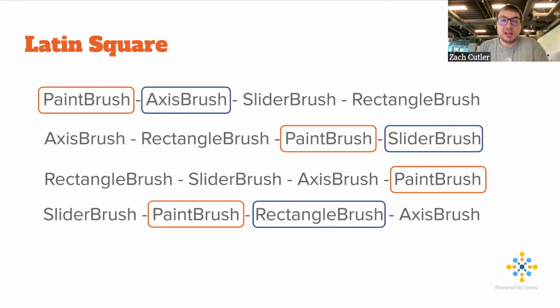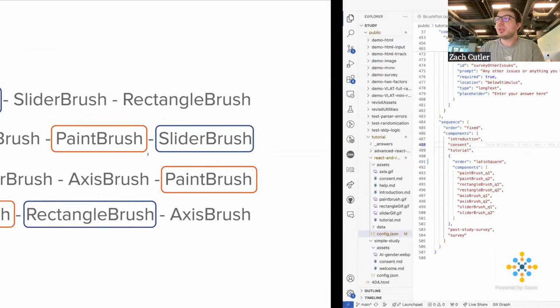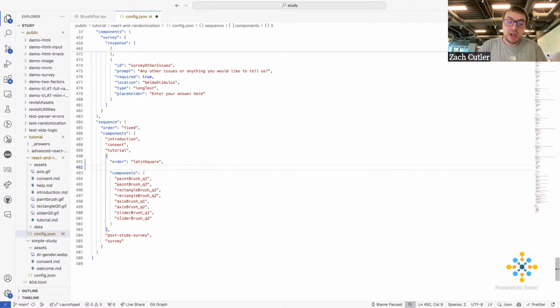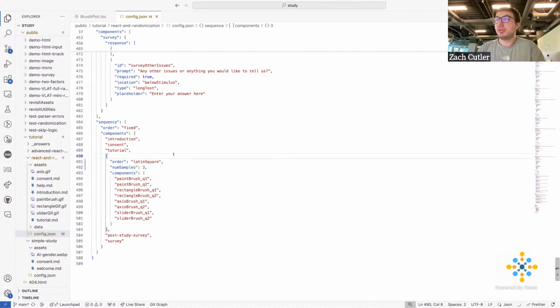Okay, so one more really powerful part of Latin squares that I want to talk about before we get into setting up some more complex design for our study is num samples. Within each individual block, another option that we have is this num samples, which I will set to 3 for here. The num samples essentially tells this block that I only want to see the first however many, in this case 3, questions in this block. So for randomization, this can be really useful.